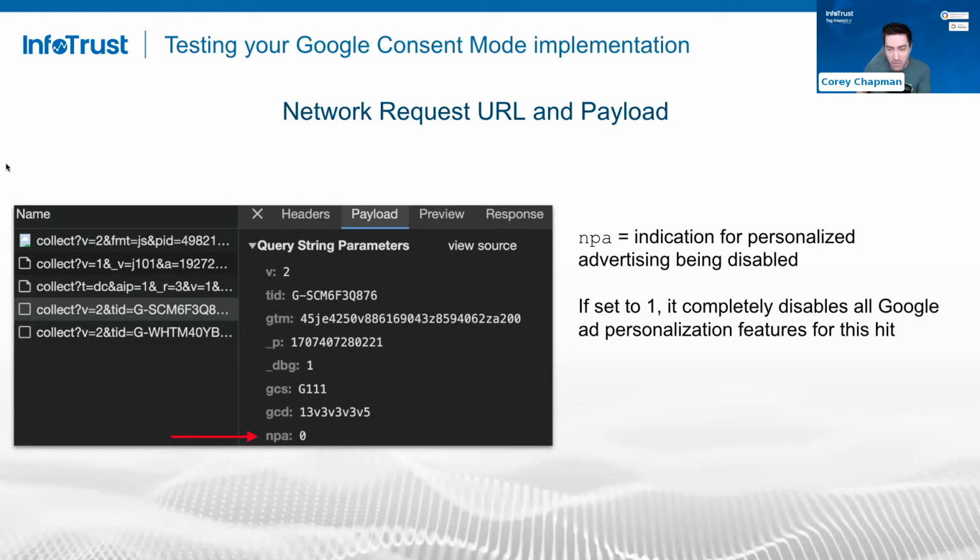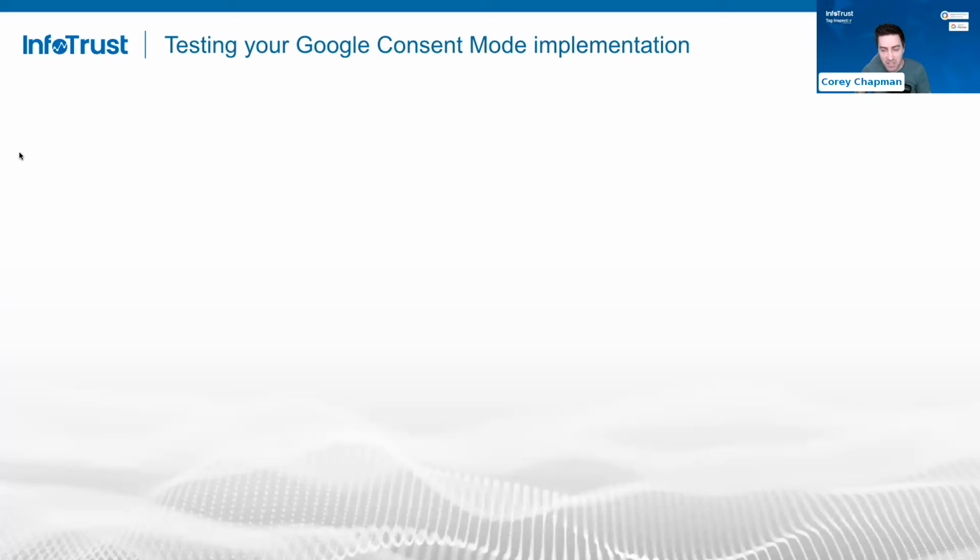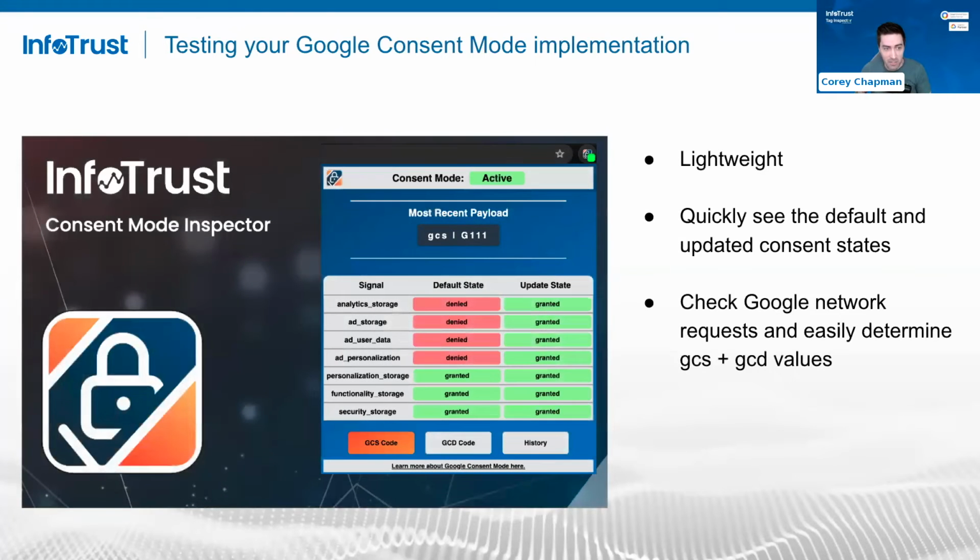So now that we've shown you all the complexities of testing Google Consent Mode, wouldn't it be nice to just click a button and have something tell you what all the different combinations are? Well, we decided to make something to help with this. So I'm introducing InfoTrust's Google Consent Mode Inspector.